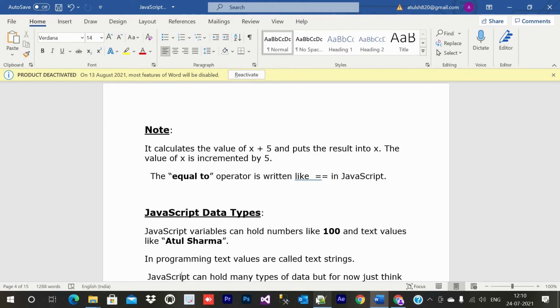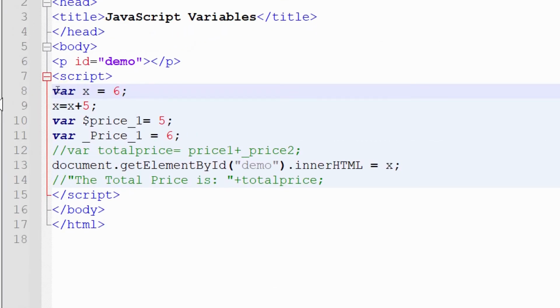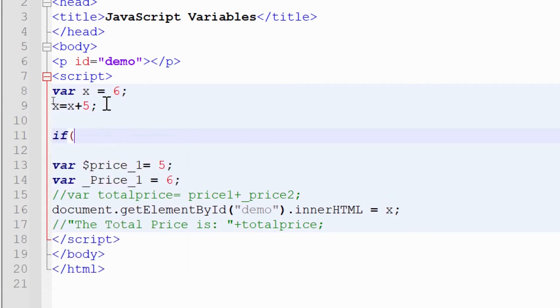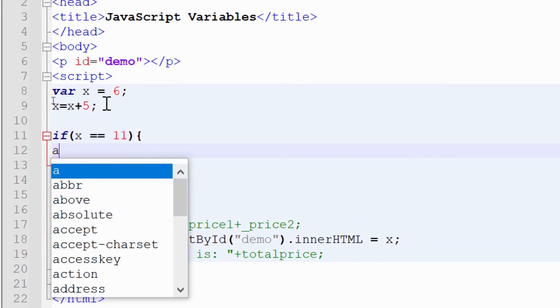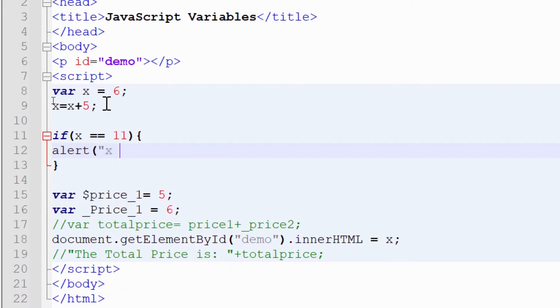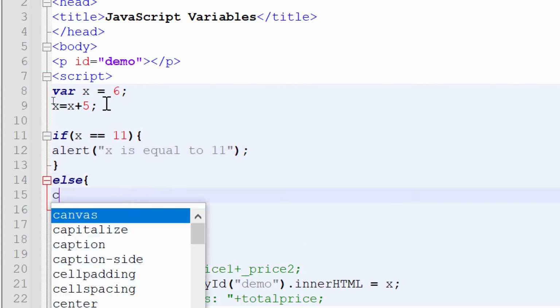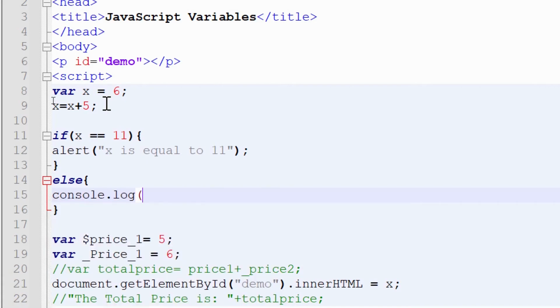Okay, if you want to see the equal to use also, let me show you very fast. It is not that hard. What you know here is that the x value will be 11. So I will put a condition: if x equals 11, then alert x is equal to 11, and if not equal, then just console log. If you don't know console.log, then watch the 4th video of JavaScript output in this series, then you will know it. X is not equal to 11.